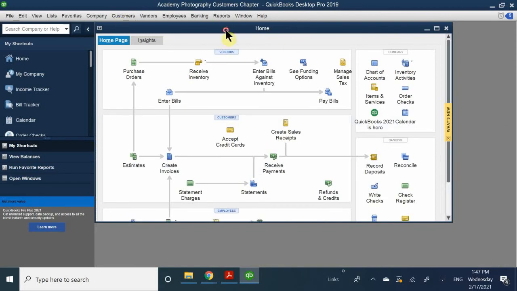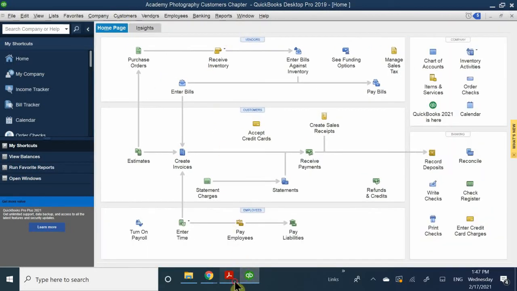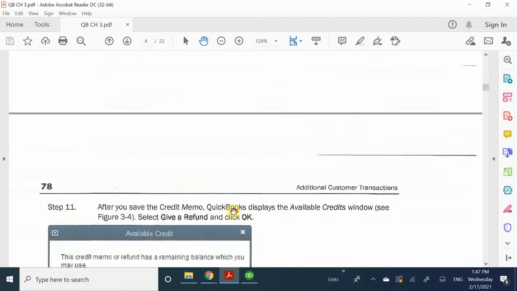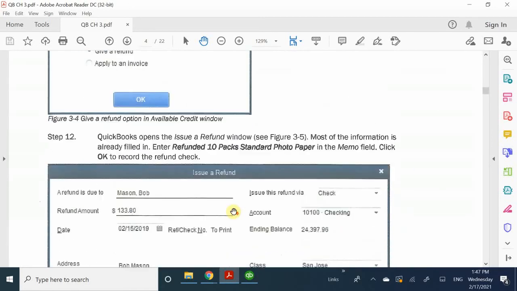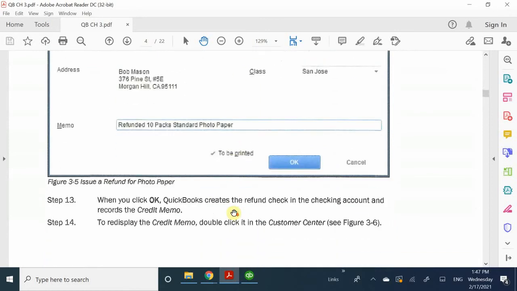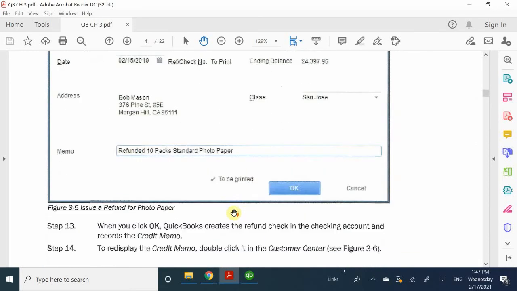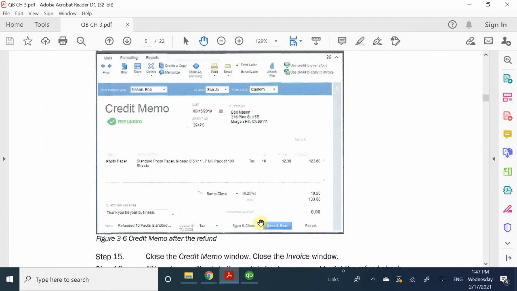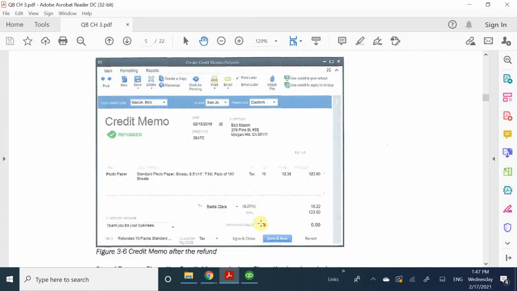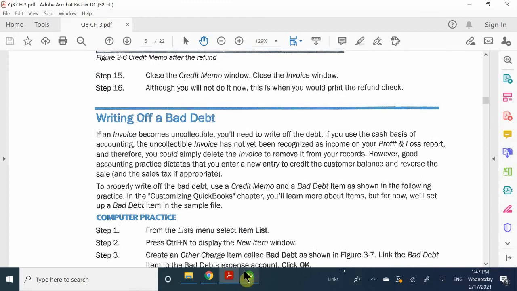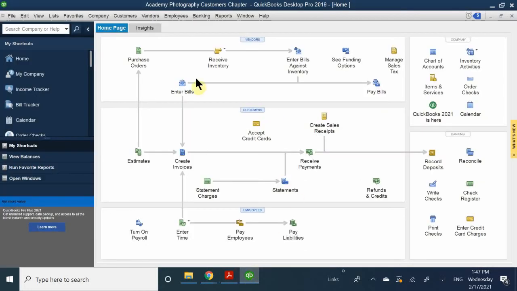So now, any questions in regards to the credit memo? No. Okay, cool. So now that we got to take a look at that and we wrote a check out to Mr. Bob Mason, there is one more thing that you can recognize. Let's go ahead and take a look at that.